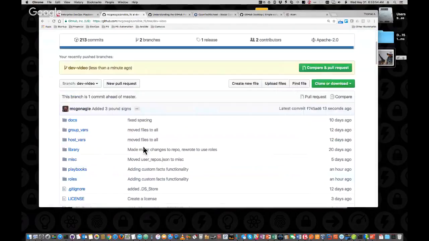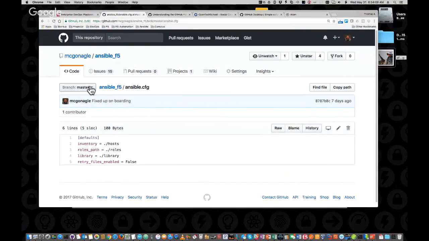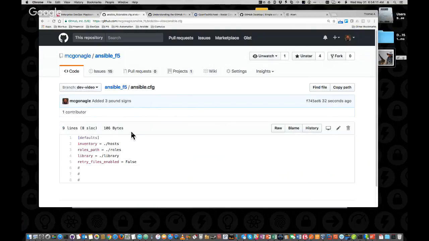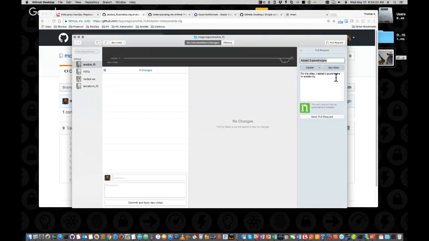And now we're on the dev video branch, and we can see that the Ansible config now has 3 pound signs in it. And this is different than master. Master does not have any pound signs. So we have this change that we've done and pushed to the GitHub website. In order to merge this change back into master, we create a pull request. This pull request uses the comment and the description that I just created, and we can send this pull request up to the GitHub website, and we have this pull request created.